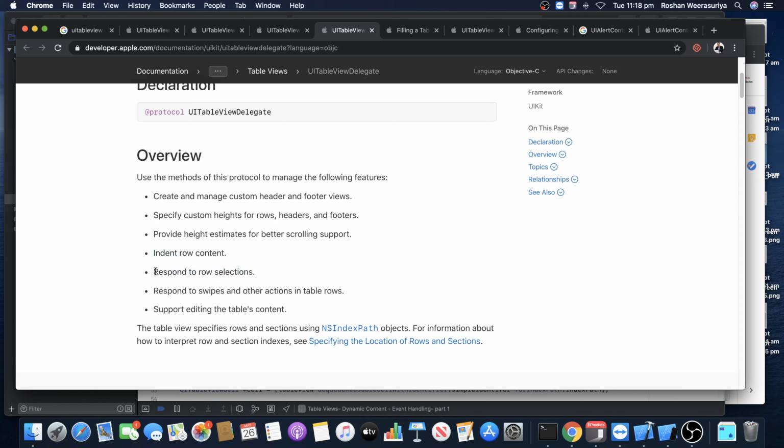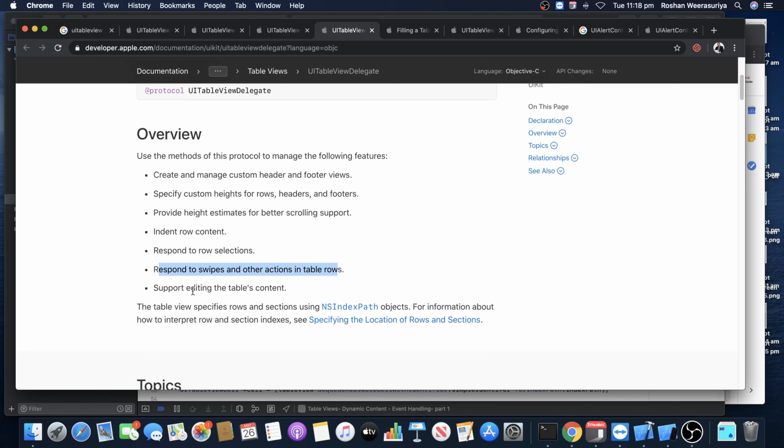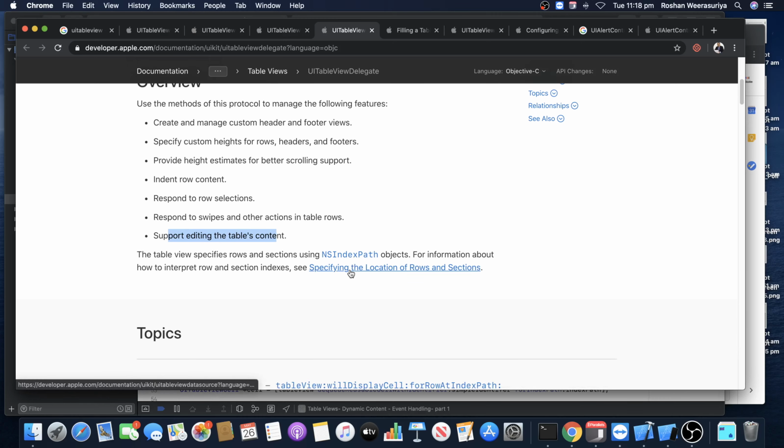This is what we are going to do in this lesson. Respond to row selections. That means the click event. Then also you can do things like responding to swipes, other actions in the table rows. We'll do that as well in one of the other lessons after this. And support editing table content, that also we will do in one of the other lessons after this.